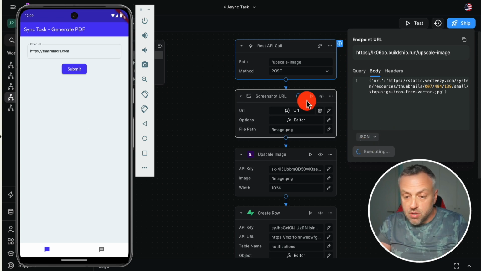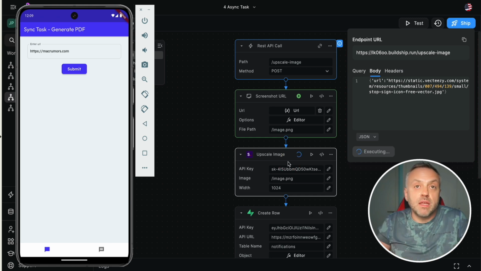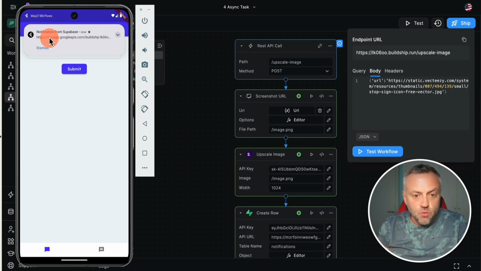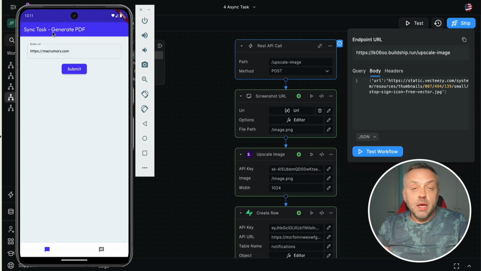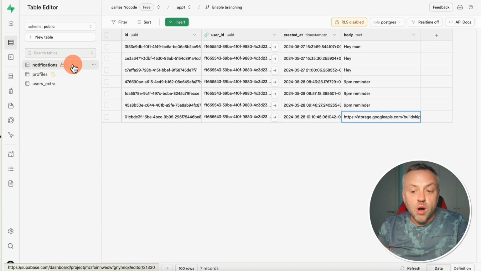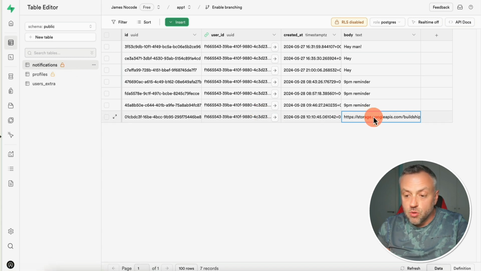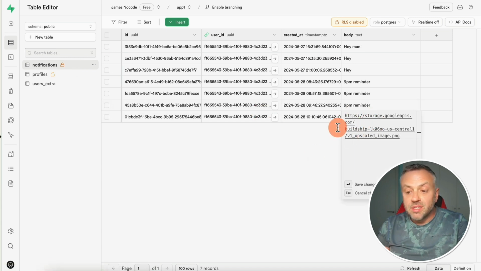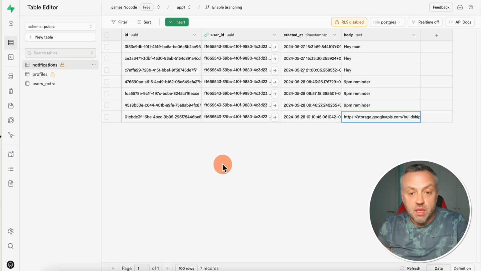Okay, so we're executing this. Now it's upscaling the image. This is going to take a little bit of time depending on the image that you may want to upscale. All right, so this is done and we just got this notification here, and that notification had the resulting URL of the upscaled image. Now if we go to our notifications, this is the last notification here, and this here is the upscaled image that was sent as part of that notification.